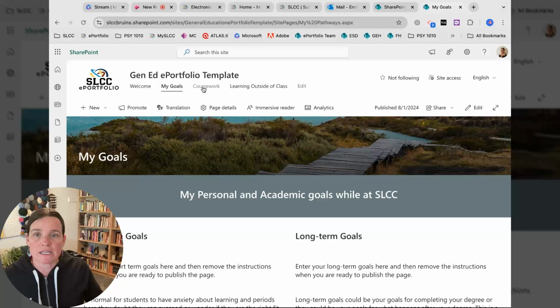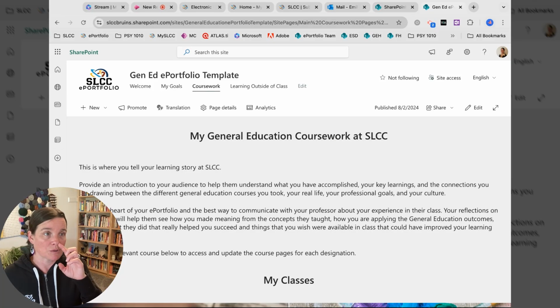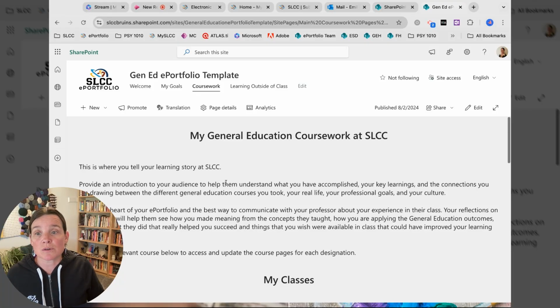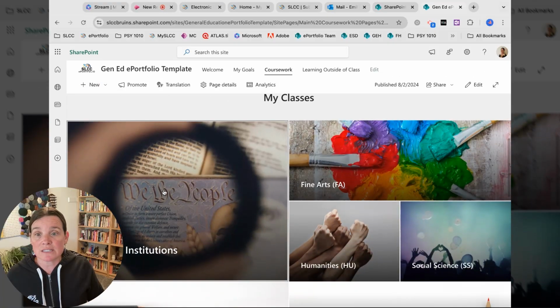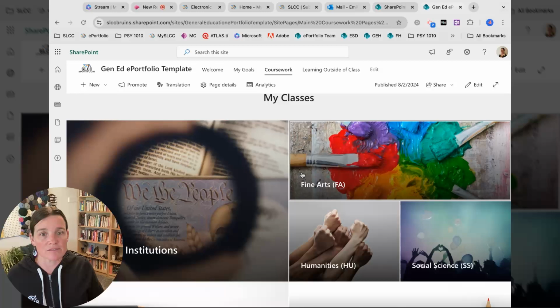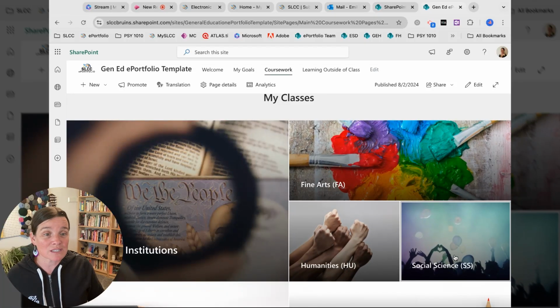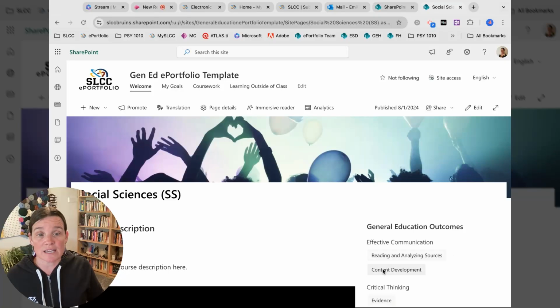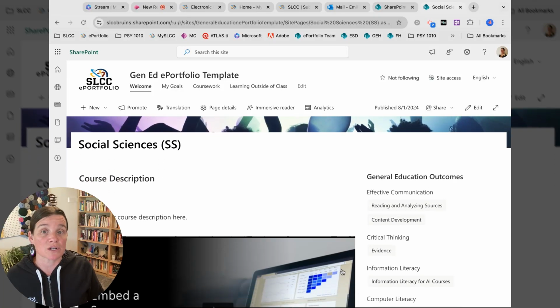The coursework page is the page where you're going to do the bulk of your work. So every gen ed course that you take is in a designation, like social sciences, humanities, quantitative literacy is where you would find math courses. So on this coursework page, as you scroll down, you'll see that we've already built a page for every designation, and you just have to click on it, and you go in and you edit that page based on what your professor has asked of you.